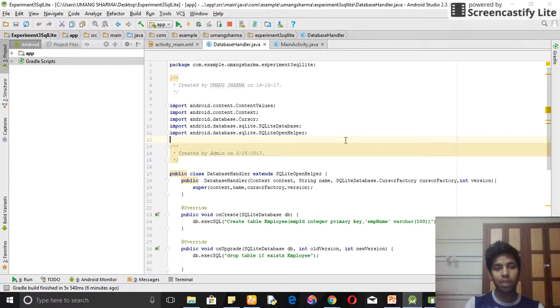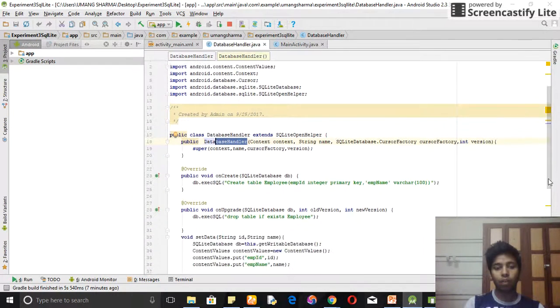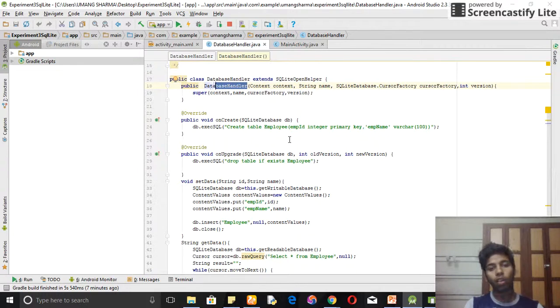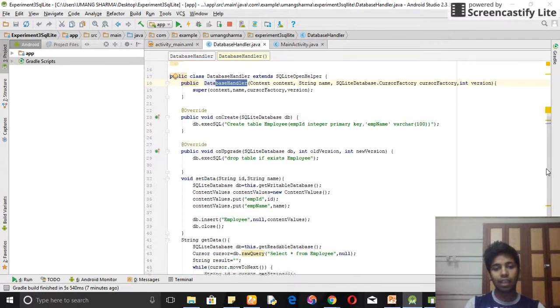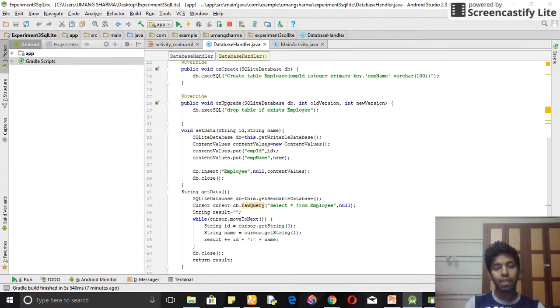So this is my database handler. My database handler extends SQLiteOpenHelper. For SQLite we need to extend this. Then I am using my constructor, which is there by default, and we need to override all the methods. First is onCreate, onUpgrade, and then setData and getData. I use setData for setting the values and getData for displaying the values.